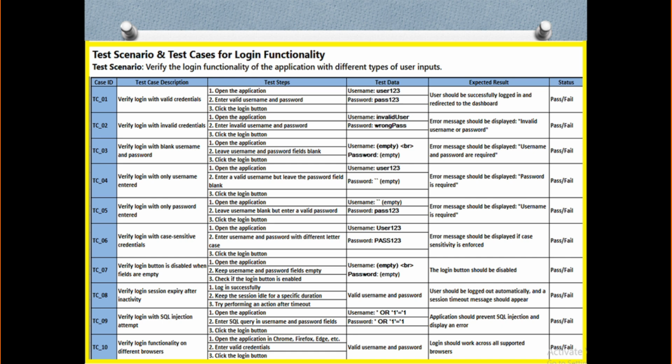The first test case: verify login with valid credentials. In this one you have to provide some steps: open the application, enter valid username and password, and click on the login button, and then provide the data, username and password, and the expected result. User should be logged in. But guys, keep in mind, the keyword should always be present in the expected result: user should be successfully logged into the dashboard. User should see an invalid error message once you provide invalid credentials.